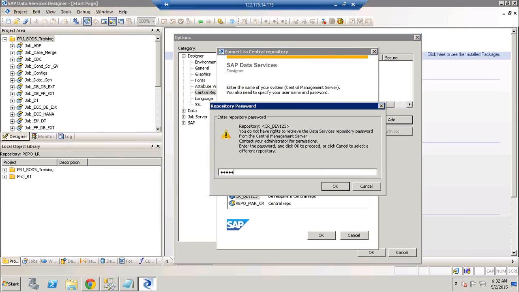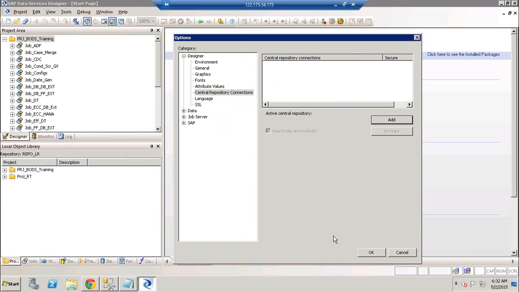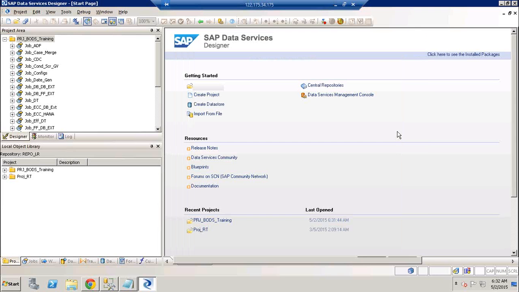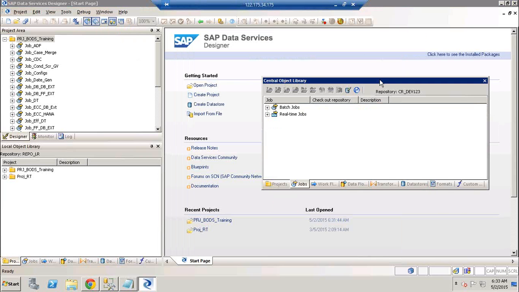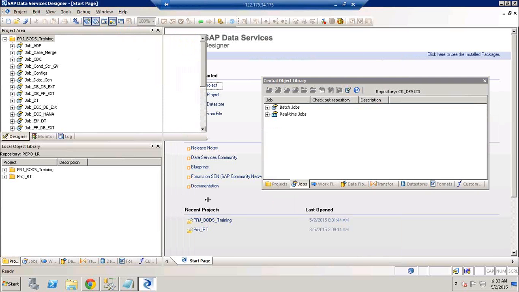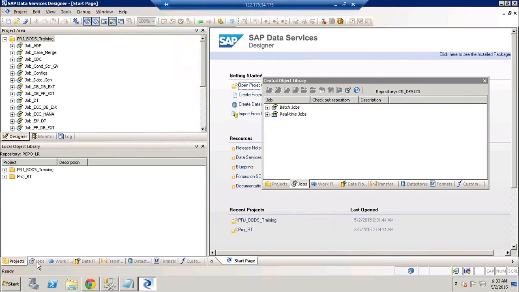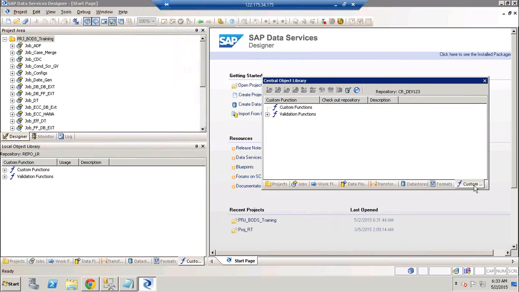So select the central repository, click on OK, then give the database password and click on OK, and now you see the central repository added here. Then select that and click on Activate, and once you click on Activate, you will see it activated here. If you click on this icon, you see something pretty much similar to your local repository. You have the Projects tab, the Jobs tab, Workflow, Data Flow, Transformations, Data Stores, Formats, and Functions. You have each and everything pretty much similar to your local repository.